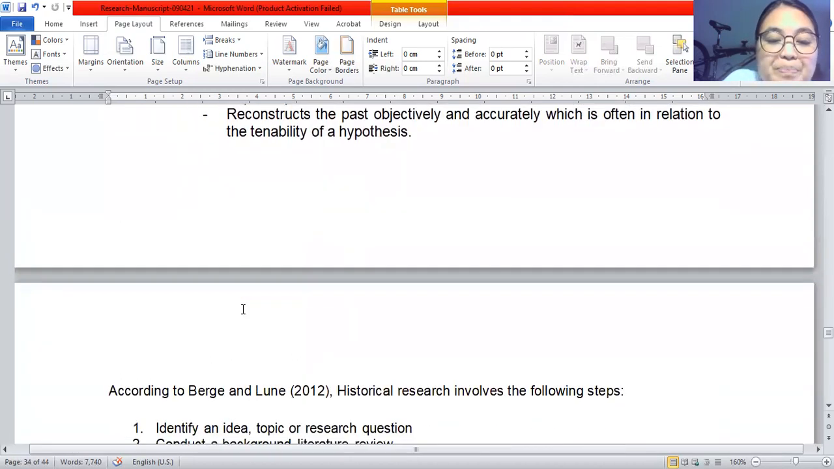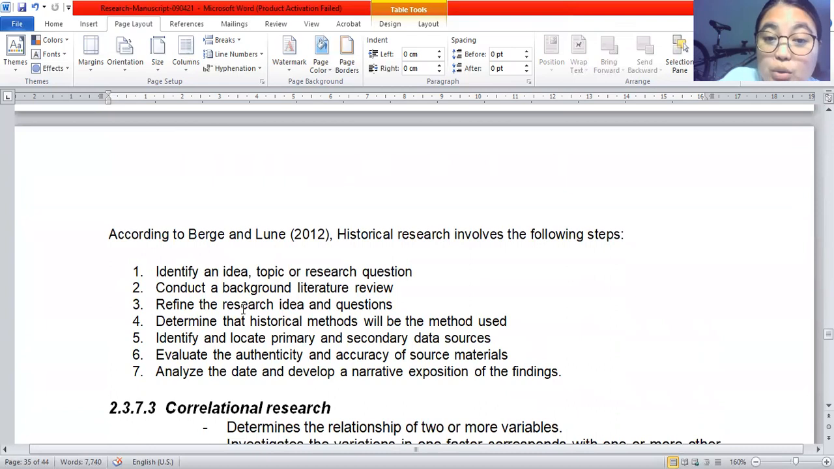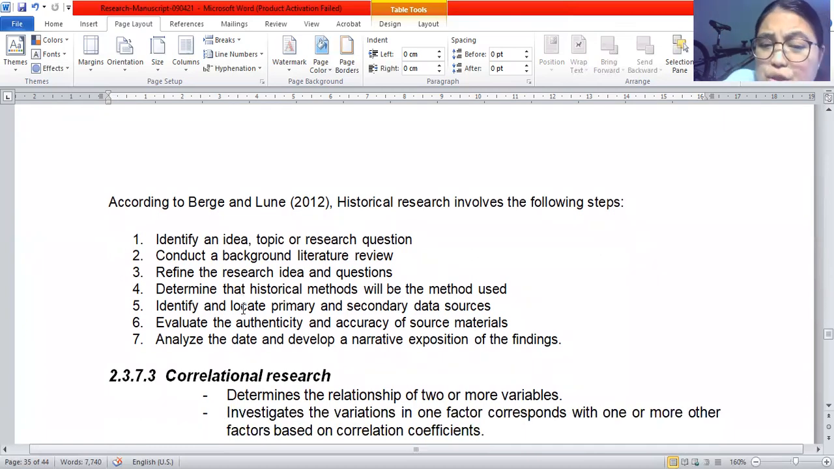According to Burge and Loon, historical research involves the following steps. Identify an idea, topic, or research question. Conduct a background literature review. Refine the research idea and questions and determine that historical methods will be used. Identify and locate primary and secondary data sources, evaluate the authenticity and accuracy of source materials, and analyze the data and develop a narrative exposition of the findings.